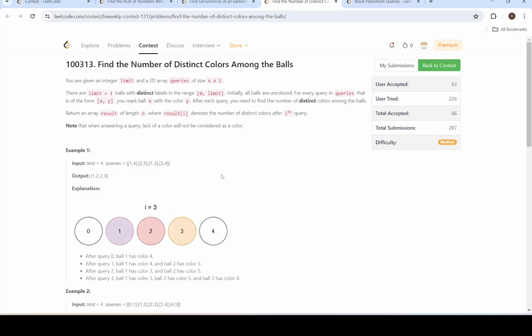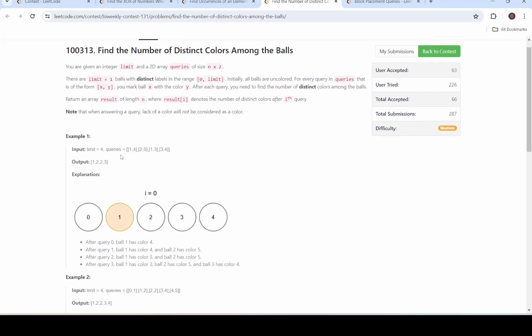Okay, ball X with color Y makes sense. After each query, you need to find the number of distinct colors. Okay, got it. How many distinct colors? Okay, got it. Return an array of results. So what they're saying is, here we have limit 4, so we have 5 balls, and the labels are from 0 to 4, 0 based indexing. And for every query, we'll mark the ball with that particular label with some particular color, and for every query, we will say how many distinct colors there are.